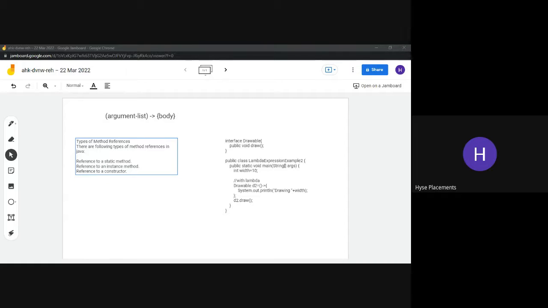So what is a static method reference? We can refer to a static method defined in a class. Follow the syntax, and then it is called directly. Whatever static method is there, you can call using the syntax, which contains the class name and the static method name. Whatever method name we give, we can refer to it directly through this expression.